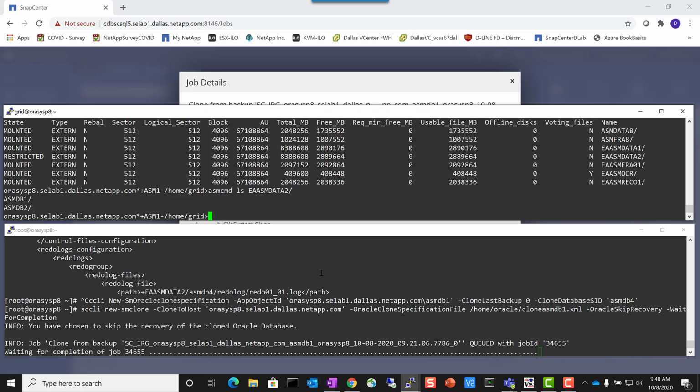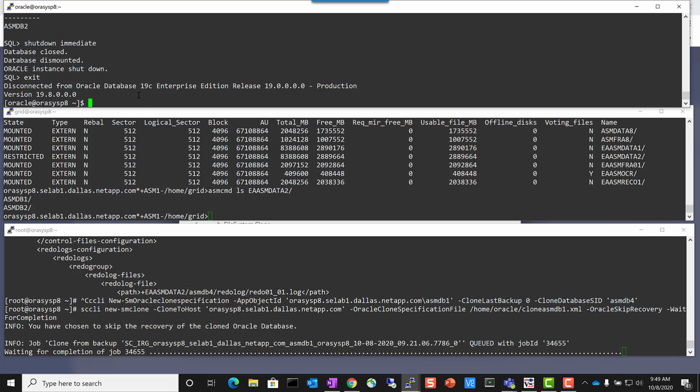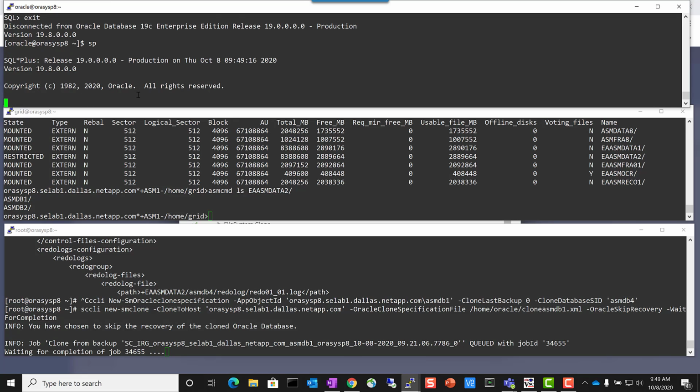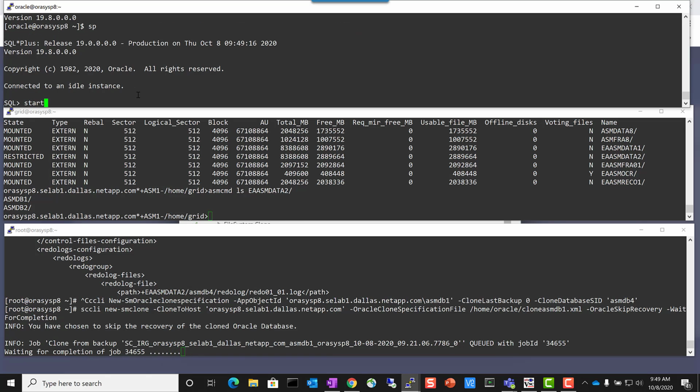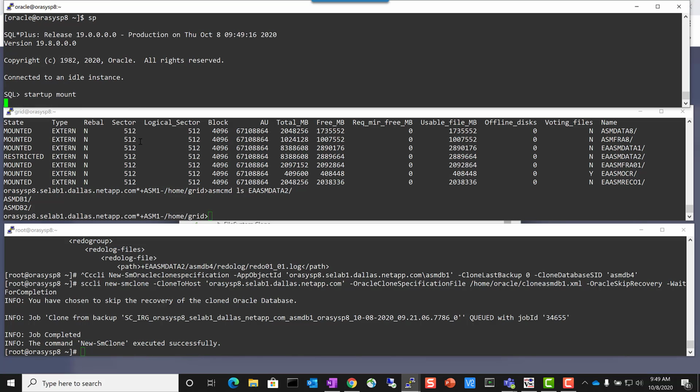We should be getting close to the end of the cloning process. Let's go ahead and get the Oracle user window up, because we are going to want to start up the database now in mount mode, which we could have actually done already. Okay, so the clone's complete. We're going to do a startup mount.